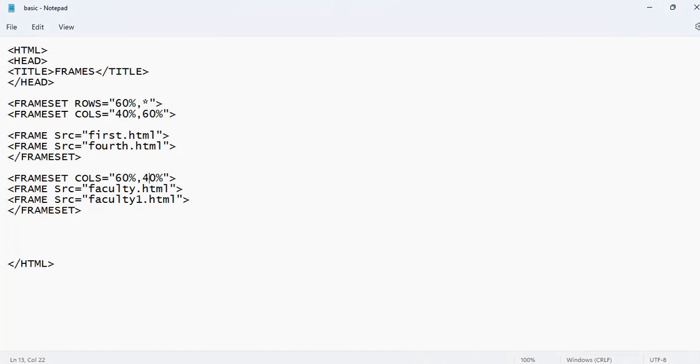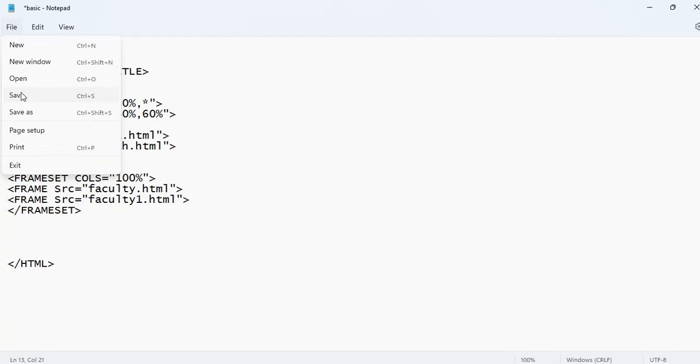Now instead of 2 rows and 2 columns in each row, that means a total of 4 frames, instead of having 4 frames, I can have just 3 frames also. So for this, I say that for the second row I have only 1 column, right? So frameset columns equals 100%, it completely occupies 100% of the screen space.